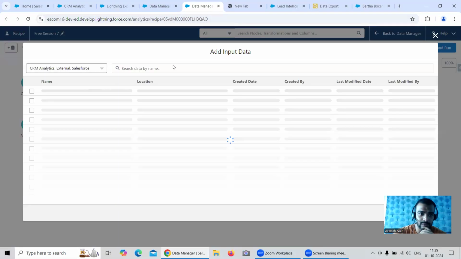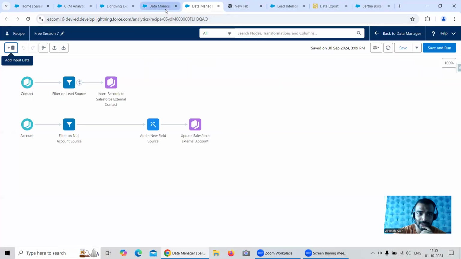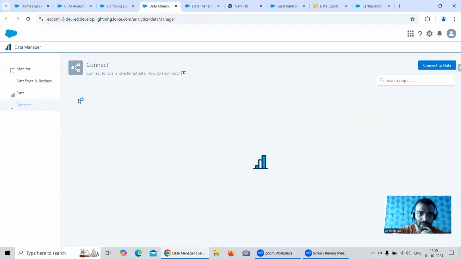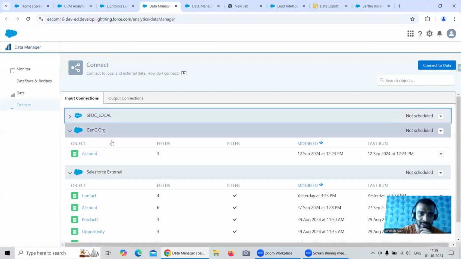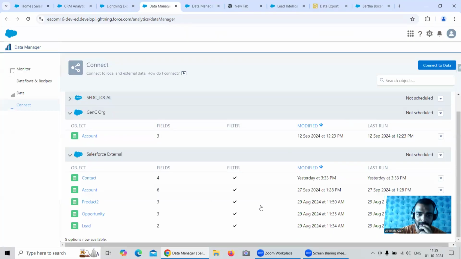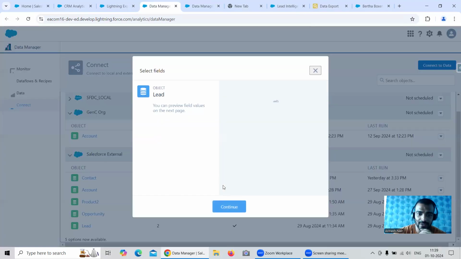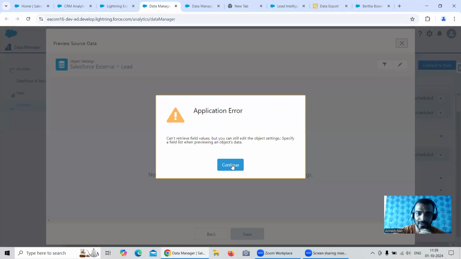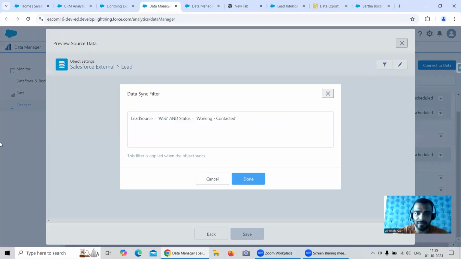So let me go for add import, or before that, let me check in my connection on lead whether I have all the necessary fields or not. Okay, I will take this lead. I also see a filter in lead. Let's see what that filter is. Lead source equal to web. Let me write it as ID not equal to null so that I can pull all the lead records.